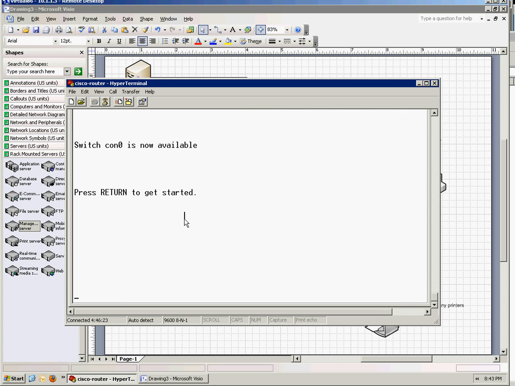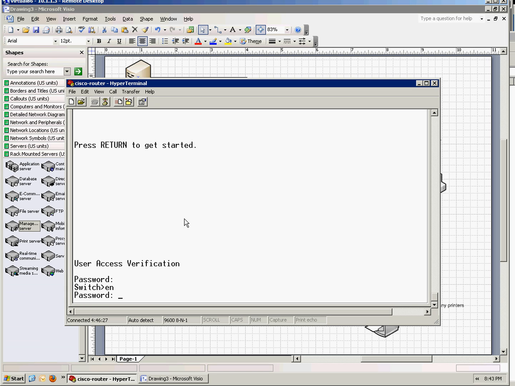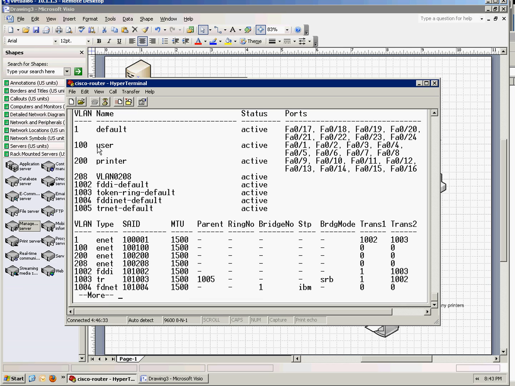VLAN 100 is for the new subnet 10.1.2.0, and the other subnet is 10.1.3.0. If you look at my switch IOS, I just created VLAN 100 and named it user, and VLAN 200 and named it printer. And I just used these ports for now. For user it is 1 to 8, and printer is 9 to 16.